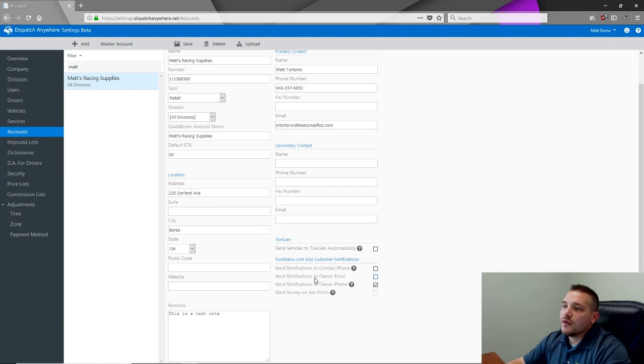Lien processing stuff over here, tow lien, send vehicles to tow lien automatically. So maybe if this is a police account, I can send this to tow lien automatically if I need to, if you're a tow lien state. This part down here is for tow status. All right. If you have the texting, you can use this. If you don't have the texting, you can still use this, but it's by email only.